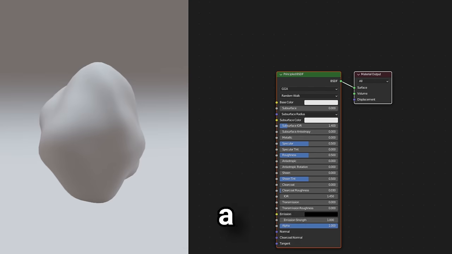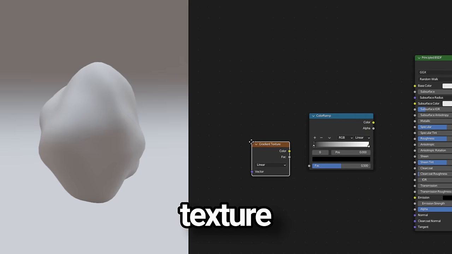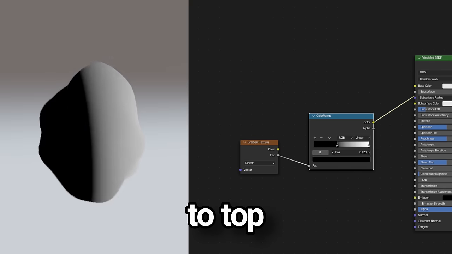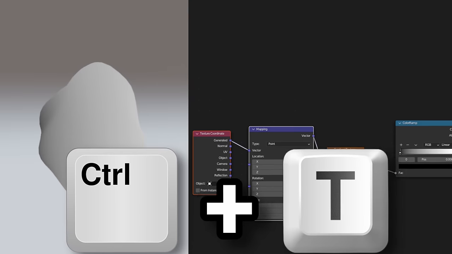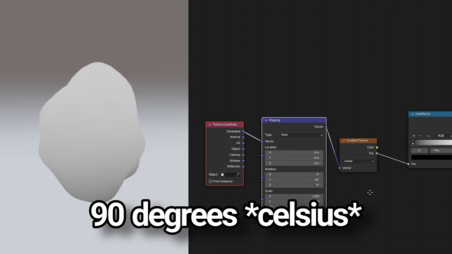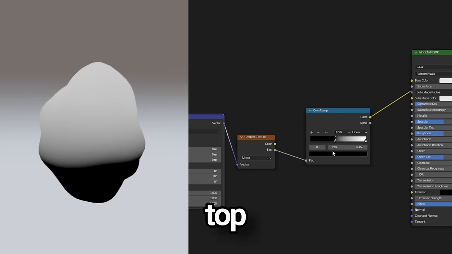I'll start by adding a new material, followed by a color ramp and a gradient texture. Now this is going to be our base layer and we need to orient the gradient from bottom to top. To do this, press Ctrl T to get the mapping and coordinates node, then rotate it by 90 degrees on the Y axis. We can now control the color ramp to get a gradient from top to bottom.